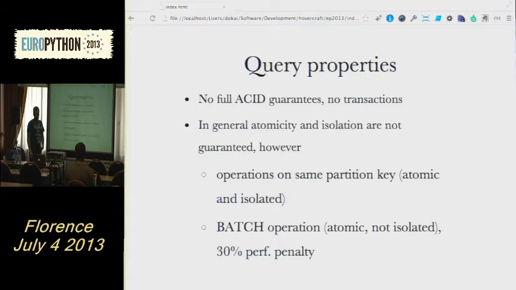A few words about, I'm not sure if query properties is a good title, but just about interacting with it. So with all this cool stuff, we have to give something away. So there are no full ACID guarantees. So atomicity, consistency, isolation, and durability. And basically, if you do something for a single partition, single key, that's atomic and isolated. But if we're talking about a group of operations, you don't really get to expect atomicity or isolation. So if you do a number of writes, other clients can read and see the partial write.